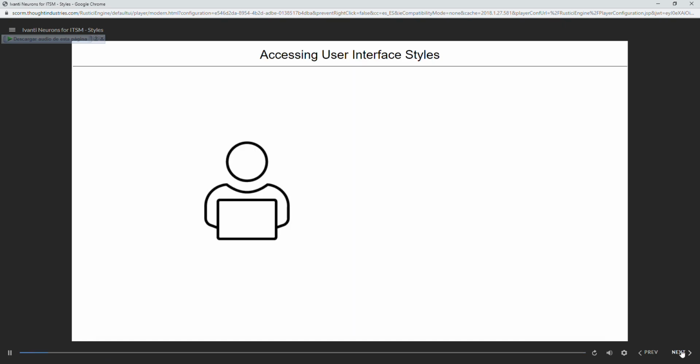Matt Reber, the Avanti Neurons for ITSM administrator you will meet in other modules, wants to add both highlighter styles and use the style editor to customize the interface. You will see how he customizes his environment in this training.